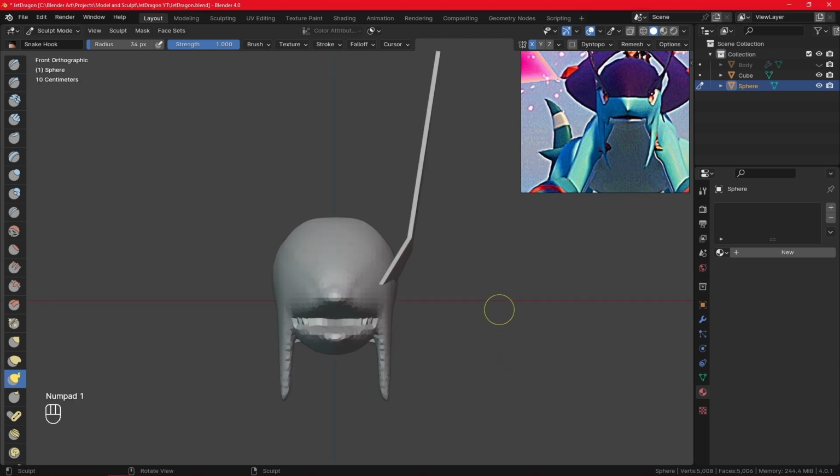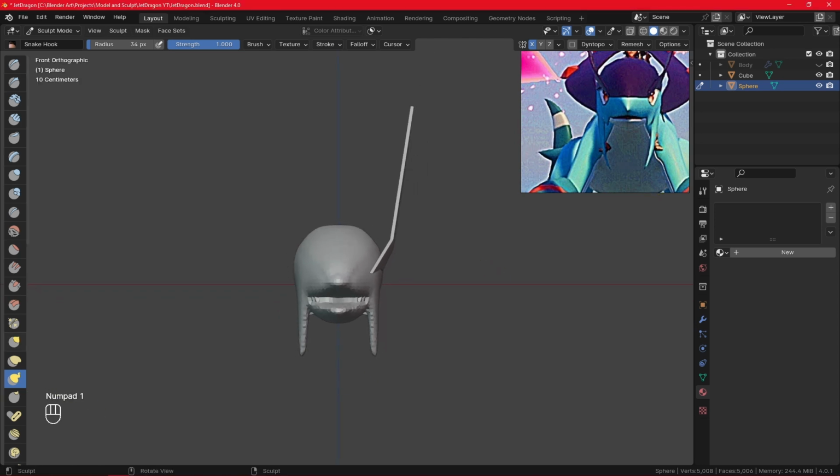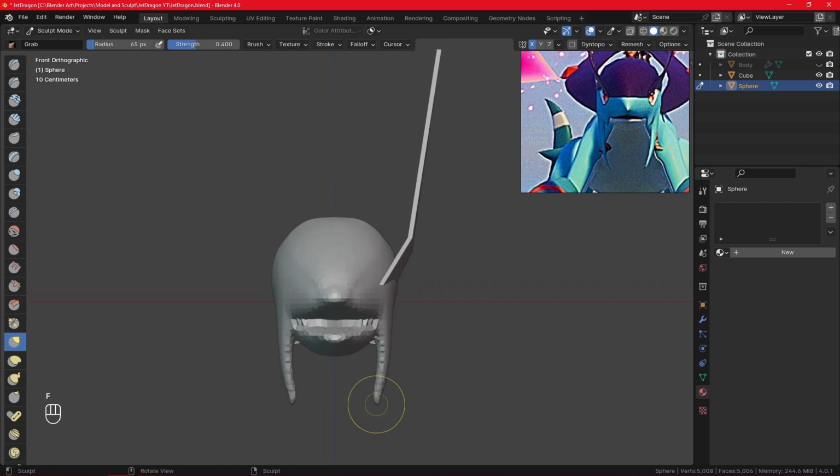Okay, now what I did, I remeshed it so I can tweak it a bit more without breaking the geometry. Let me just look at it from the front view. Now let us also angle those. You can use the elastic deform brush. And now just carefully make these like this.